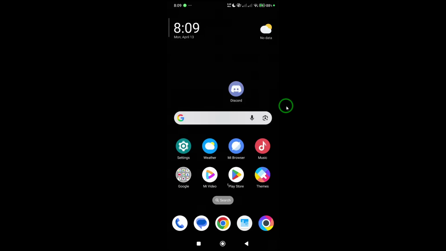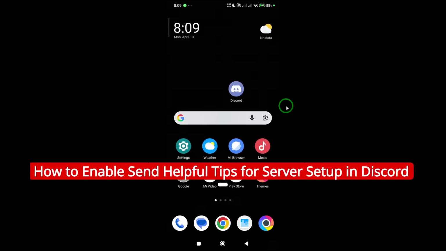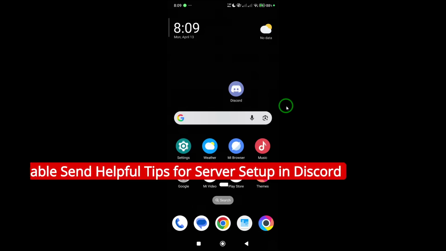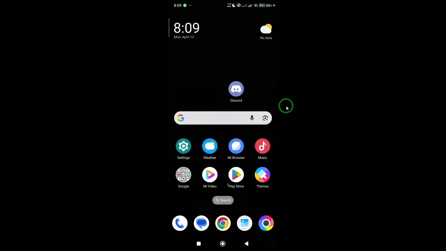Welcome. In this quick and updated tutorial, we're going to learn how to enable the Send Helpful Tips for Server Setup feature in Discord. This simple option can make managing your server much easier by giving you helpful prompts and reminders as you refine your setup.